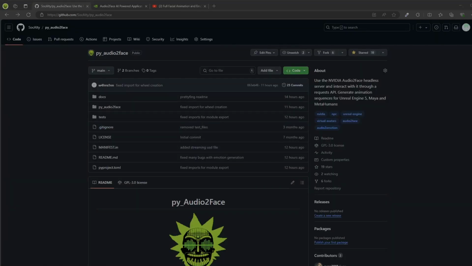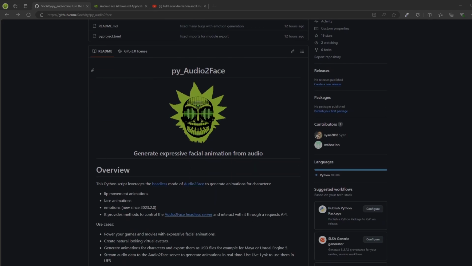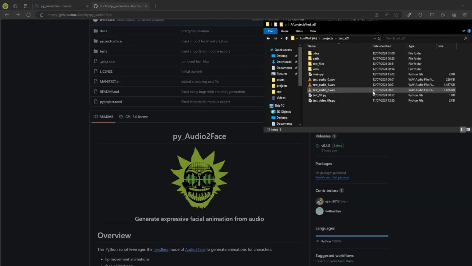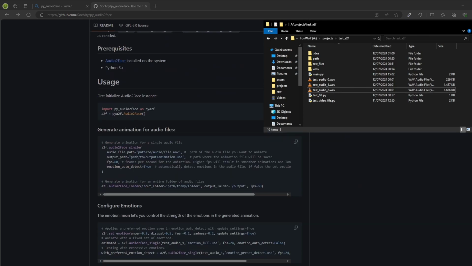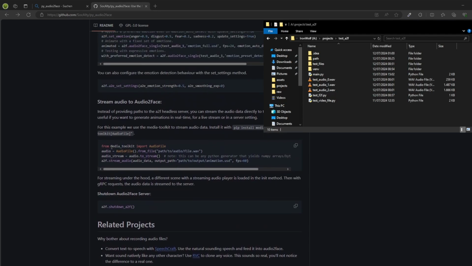To come back to the main topic of this video, PyAudio2Face. PyAudio2Face was published by Society. Society published a bunch of easy-to-use SDKs for generative AI. In a mini demo application, I'm now going to show you how PyAudio2Face works. To do so, I have some test audio files. Given those, I will then generate some animations with PyAudio2Face. Secondly, we will use the streaming feature of PyAudio2Face, stream directly to the application.